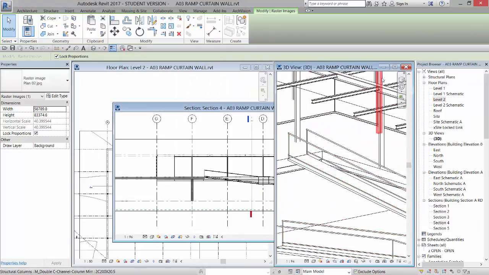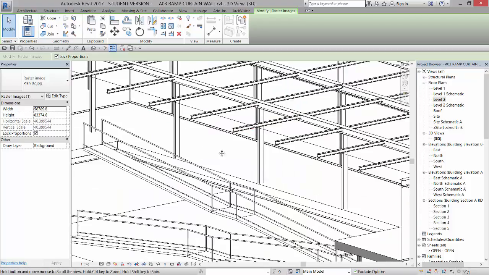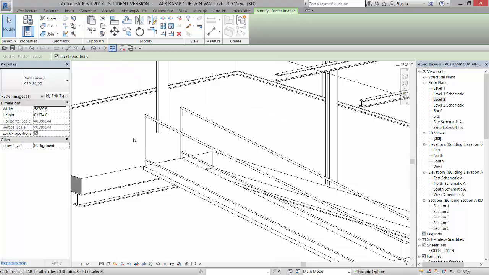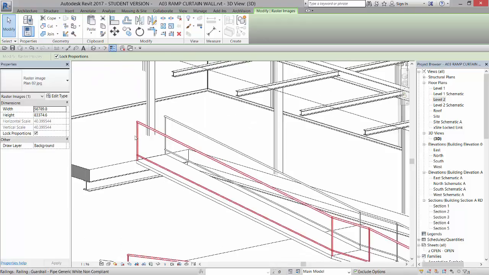So let's go ahead and take a look at what we have right now. We've got, I'll just maximize this guy. We've got a railing with a top and a bottom. So let's take a look and see how we can make these railings a little differently.